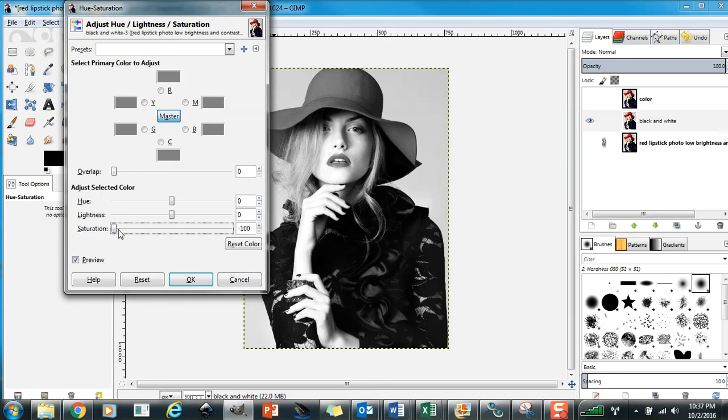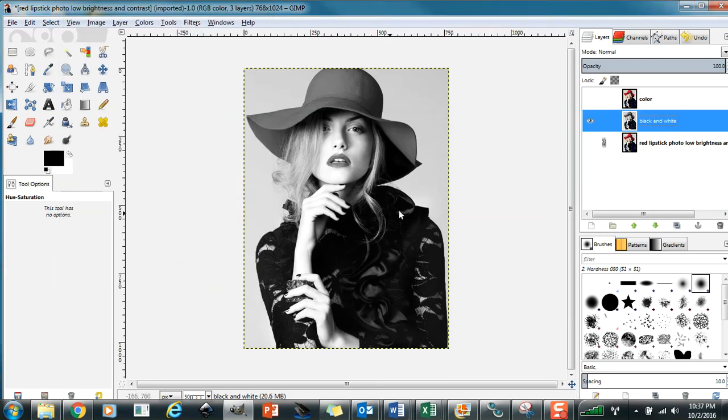So if I move the saturation to the lowest setting possible by sliding the slider to the left, then I have removed all color, and it is now black and white. You can see that here. See that little thumbnail there is black and white. Okay? Now, let's go ahead and click the eye on our color layer, because I want to show you that when I do that, what layer am I seeing? I'm seeing the color layer because it's on top of the black and white layer.